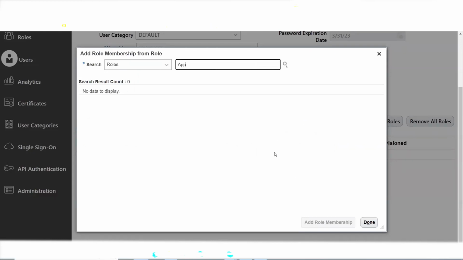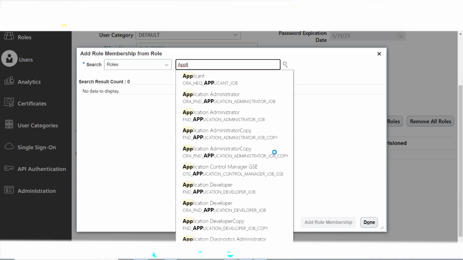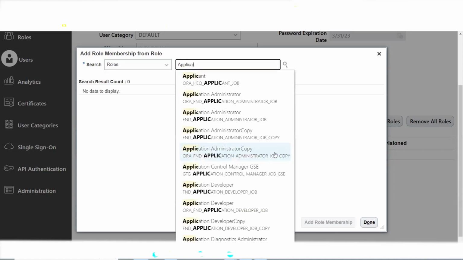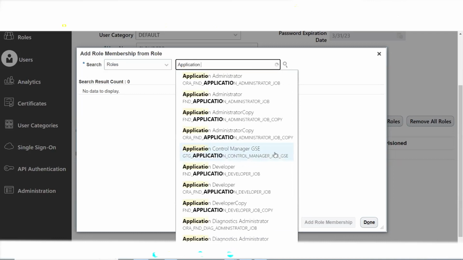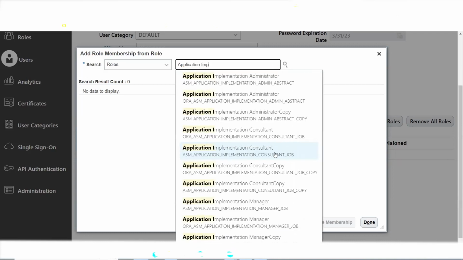You type application implementation. In terms of fetching these roles, it is taking time. It's moving very slow. I just typed only application implementation.